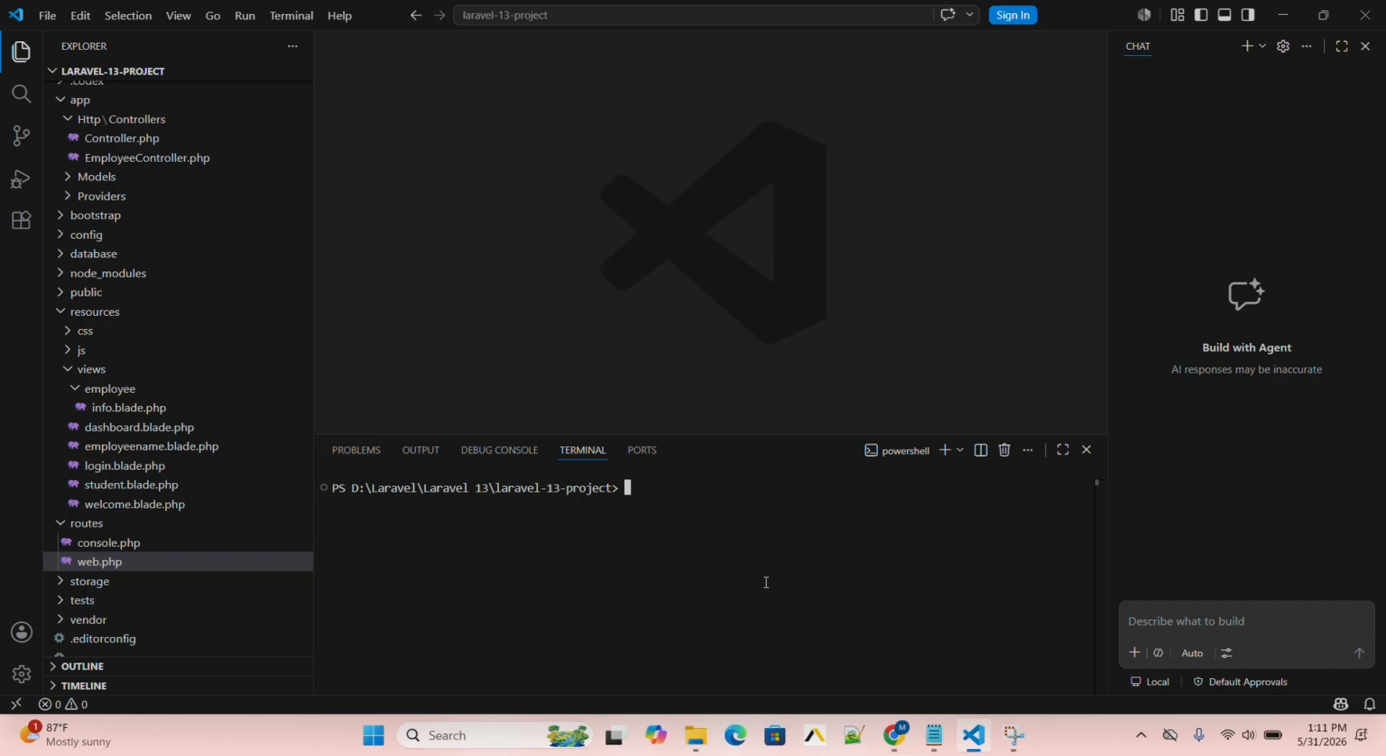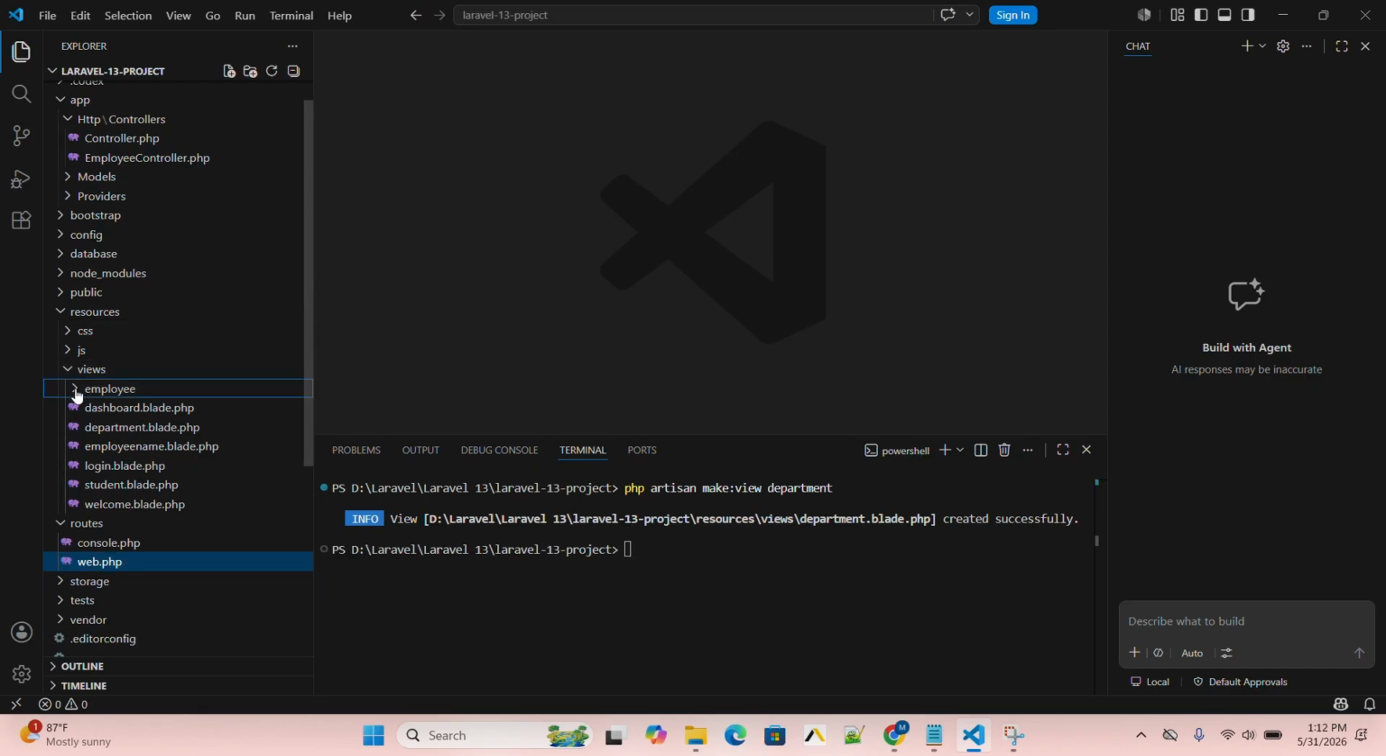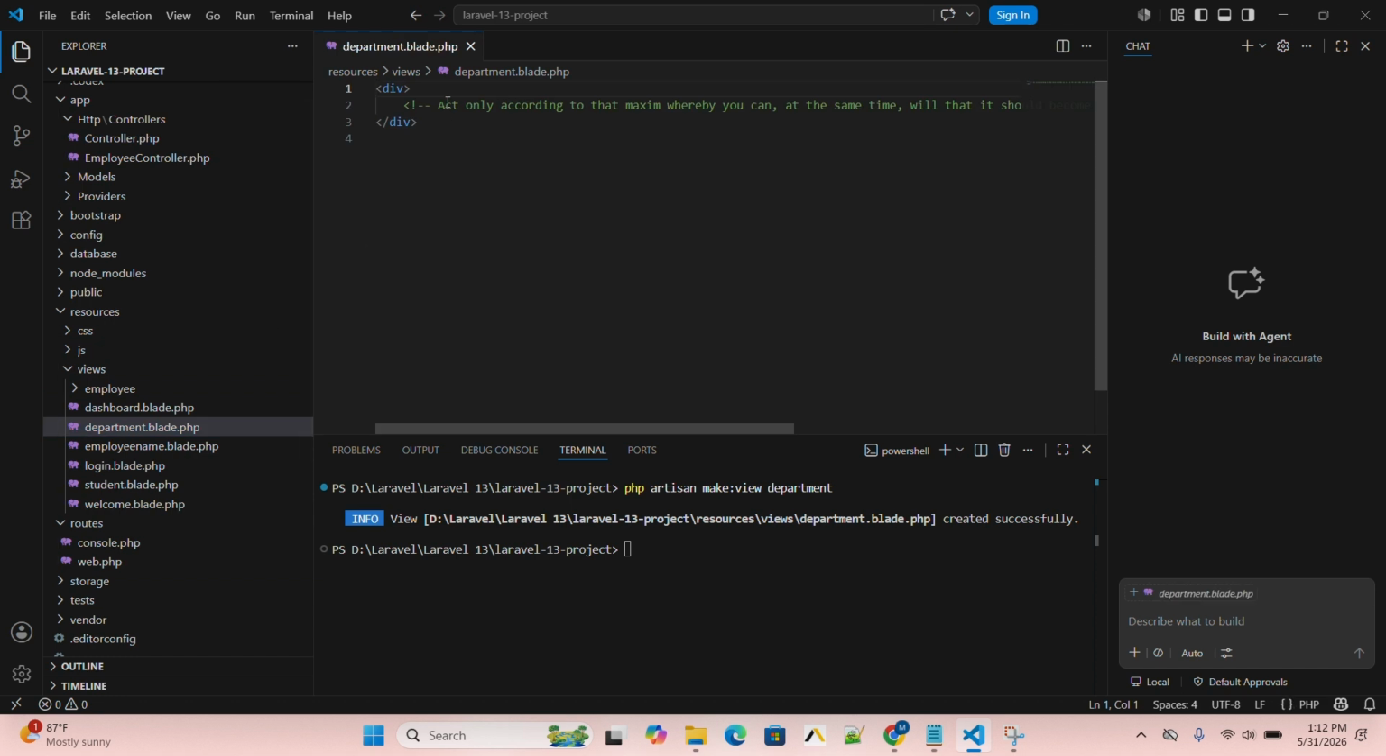Now we will create a view using an Artisan command: php artisan make:view department. This command will automatically create a Blade view file named department.blade.php inside the views folder. Add an h1 tag with "department page". This is a simple way to confirm that our view is created and working properly.